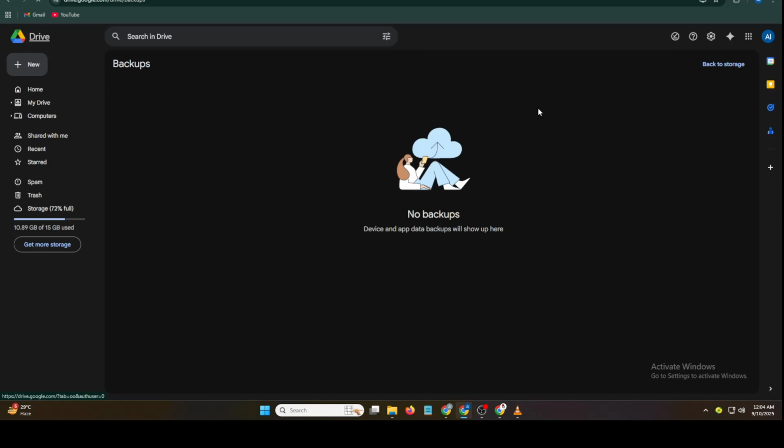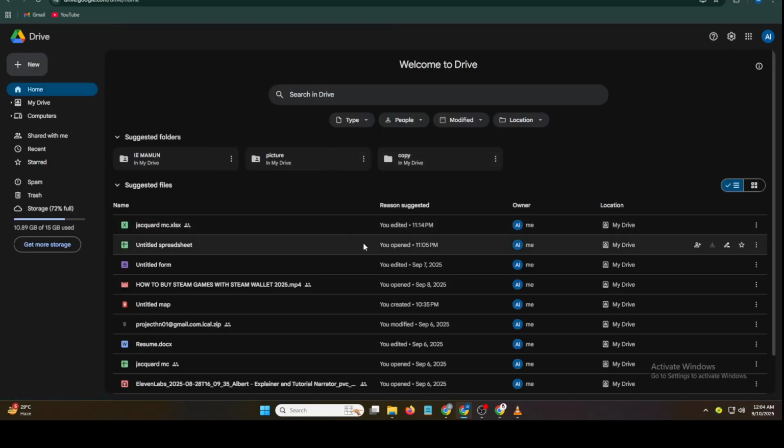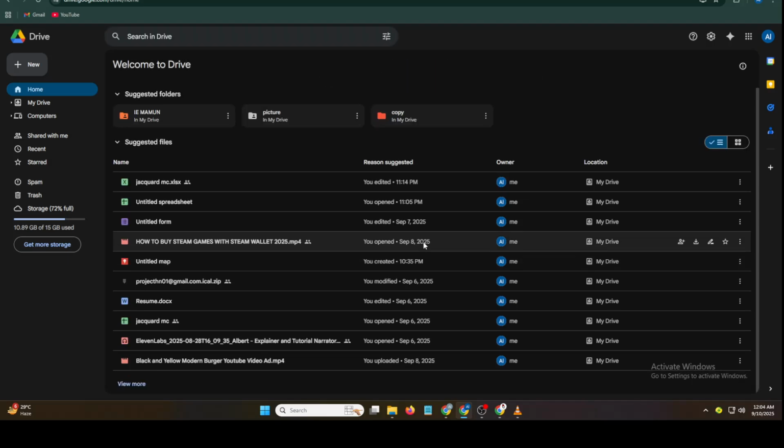And there you have it. Your WhatsApp backup has been permanently removed from Google Drive, freeing up space instantly.